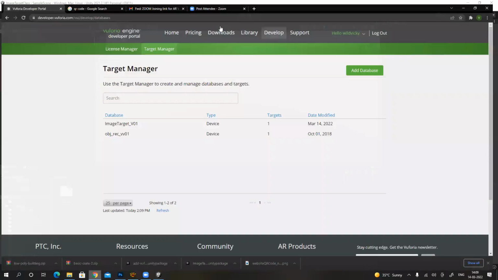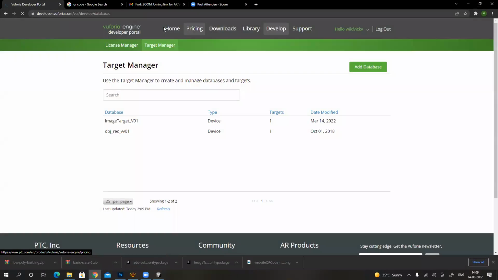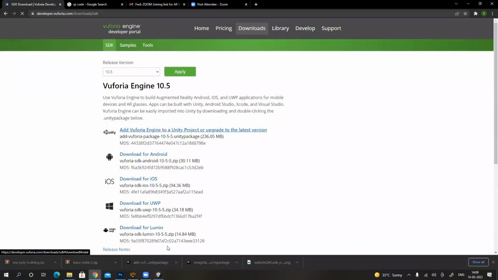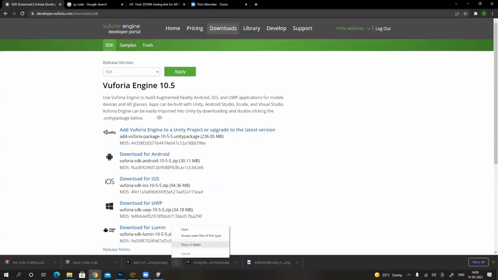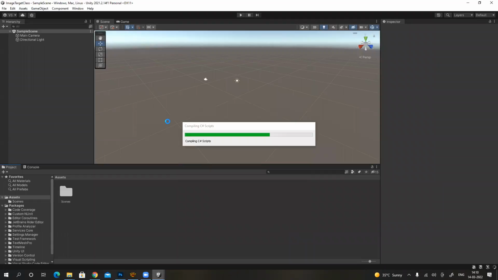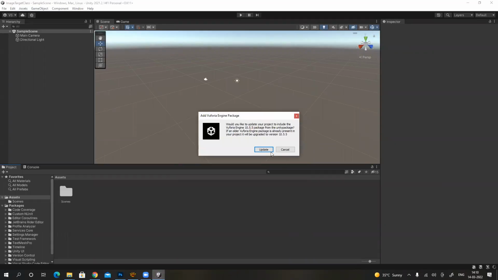Okay. This one I'm just showing you guys. This one, add Vuforia Engine to Unity project. Okay. This file you need to download. Okay. And this file you need to take to your project. Okay. Just import this. So this is a complete process I am showing you.